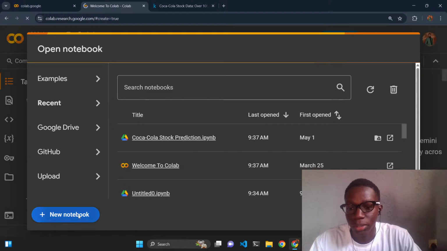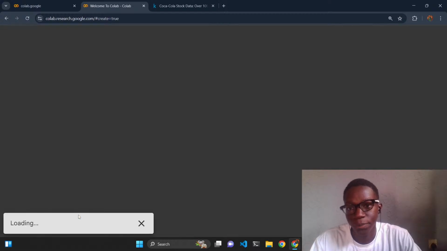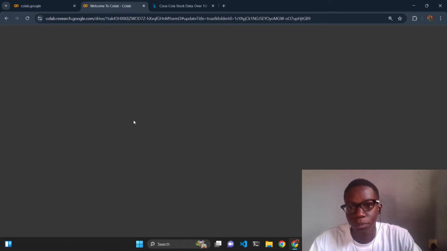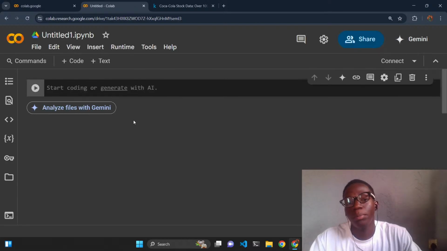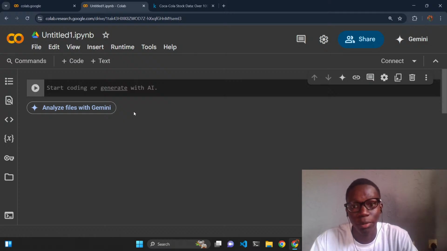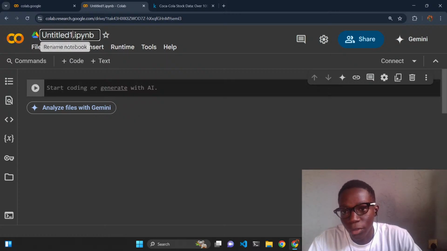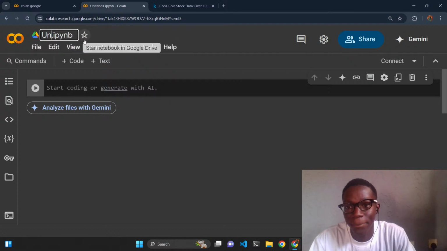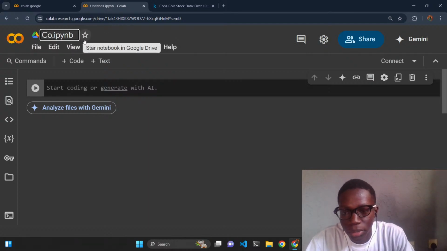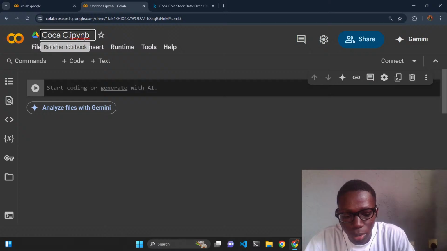And I'm going to create a new notebook. And one important thing about Google Colab is that you don't need a setup. You can use it on the go, right? You don't need to install Scikit-learn or any library. So first of all, let's rename our project. I will name it Coca-Cola stock prediction.